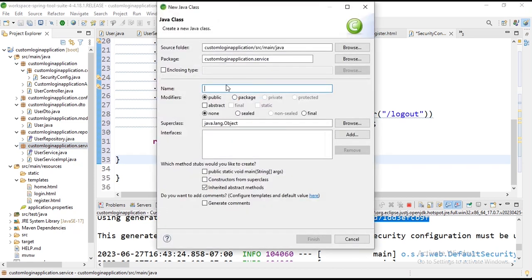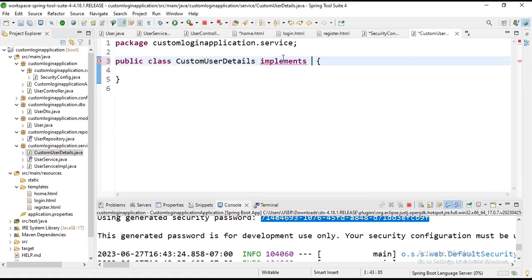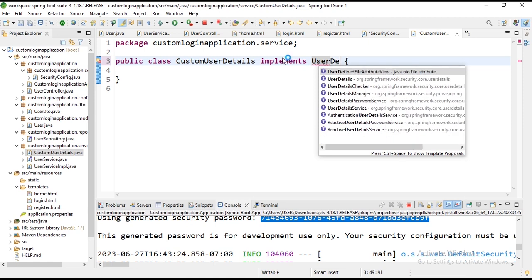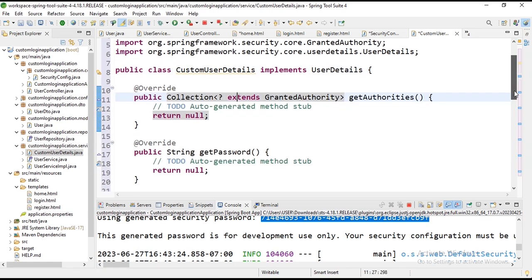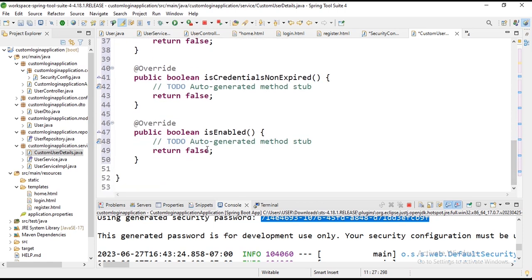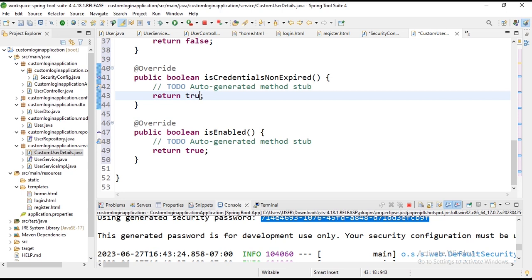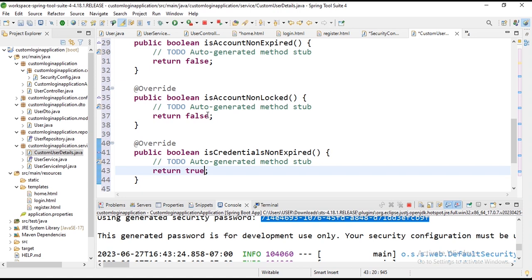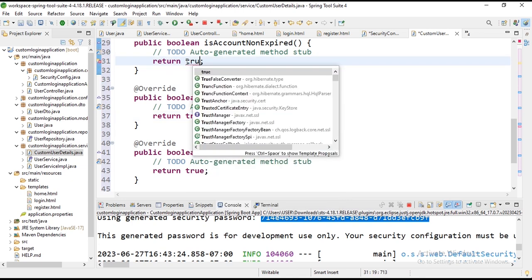We will have custom user details. This custom user details will implement UserDetails. So we will have these implemented methods. Let's set this to true, and then true, we also need true. Our user service that we will create, the user details service, will return this class.